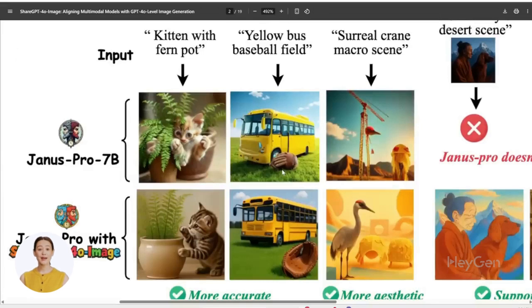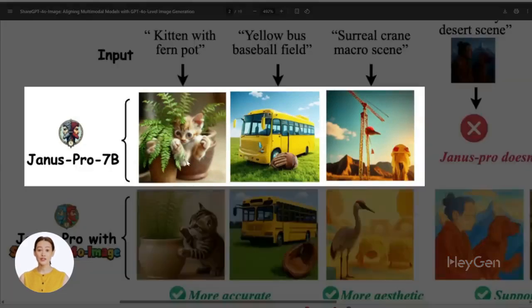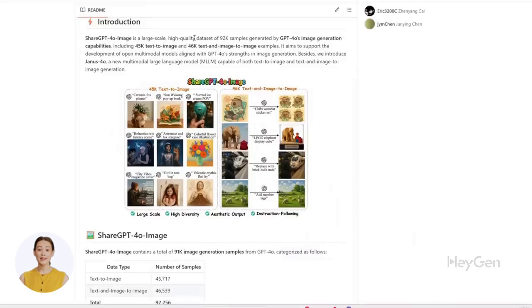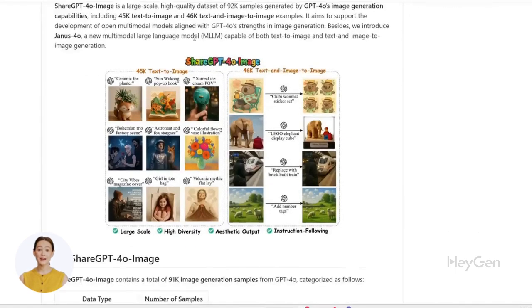So here are some example generations with this new ShareGPT 4o. At the top here is just the base Janus model, and after they fine-tuned it on this GPT-4o image dataset, notice that the original Janus generation looks absolutely awful, but with this fine-tune, it looks a lot better. Now, overall, this isn't like a god-tier image generator just because the base model Janus kind of sucks compared to other alternatives like Flux and Hydrogen. But this training dataset of 92,000 images could be useful.